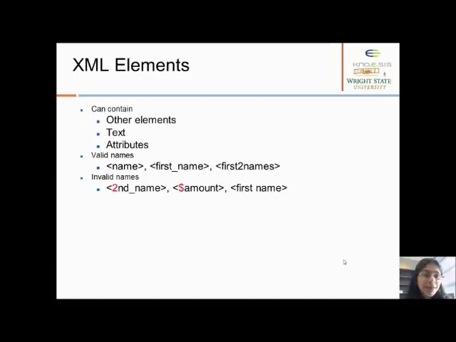We also looked at the XML element, for example the note, which we saw in the XML document. But as mentioned earlier, it can contain other elements as well as text and attributes. And there are some constraints on the valid names which we can assign, since these are user-defined. You cannot start with any special characters, but you can have them in between. These are examples of some valid names and some invalid names, which you need to take into account when you create your own XML document.